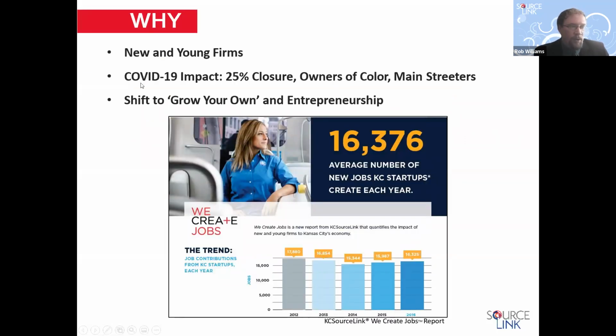So let's start a little bit with the why, and I'm not going to belabor this too long, as I know many of you, and I recognize many of you, we've been doing this a long time. We understand the impact of new and young firms. Right now, particularly with COVID, we know that almost 25% of small businesses have closed, some temporarily, others permanently. Especially hard hit have been your Main Street businesses, your restaurants, retail. And we also know that in particular, entrepreneurs of color are facing a harder path to recovery right now. There are estimates that as many as 60% of these closures may become permanent.